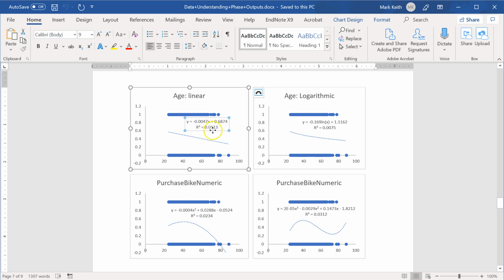Now, if you use Tableau, it also gives you a p-value to tell you if the angle of this line is statistically significant, meaning that the line is steep enough that you can say there's a relationship between the X variable age and the Y variable purchase bike numeric. So if you used Tableau, you would have had a p-value too, and you could further use that in your justification here. But R-squared is good enough.